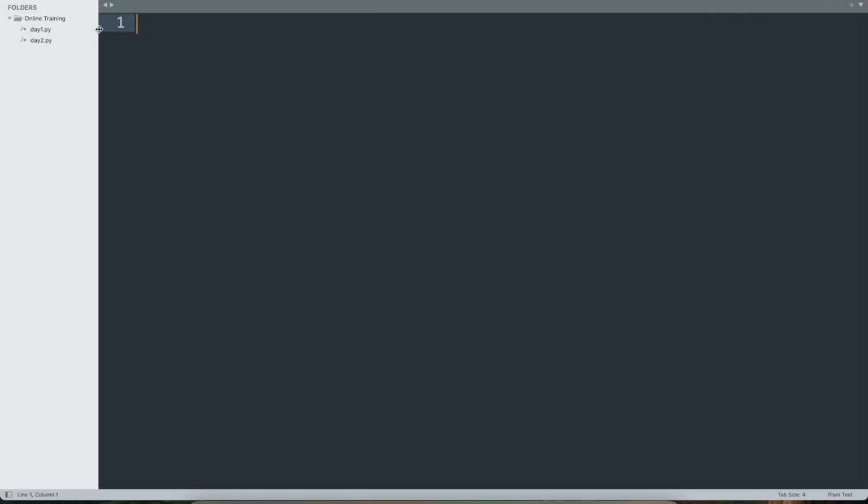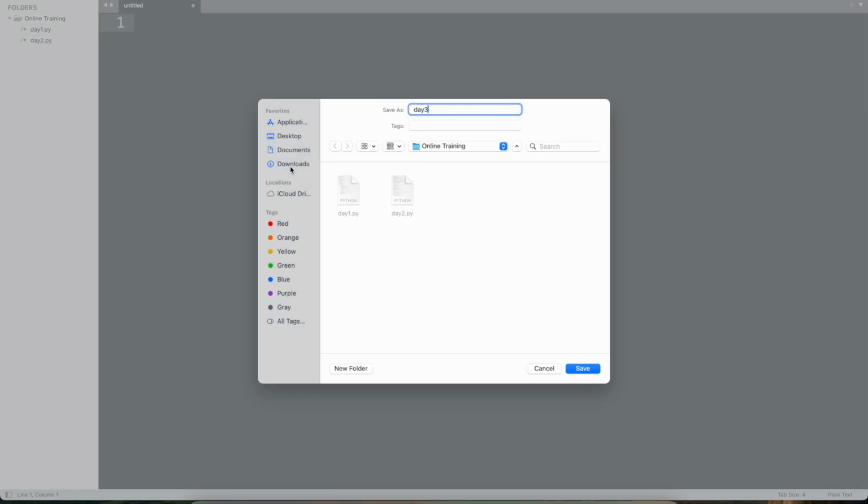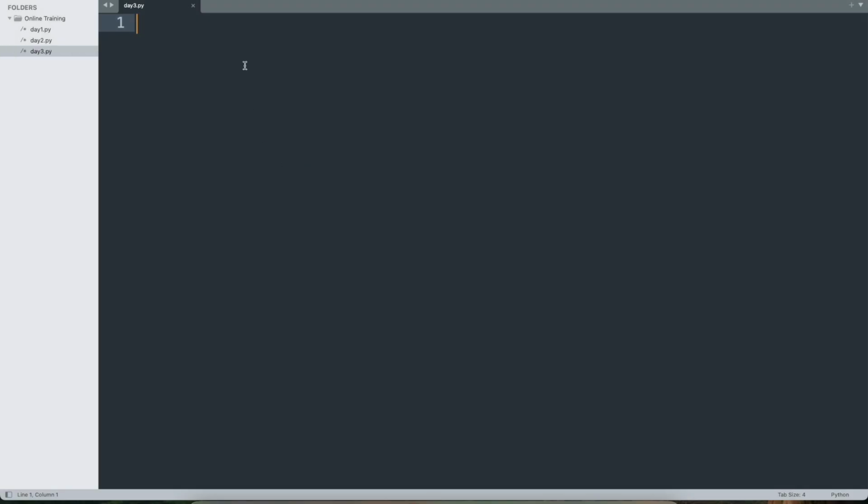So first, let's make a new file. I'll call it day3.py. Now first, I will import the regular expression module to handle pattern matching, and that is import re, which is built in Python.